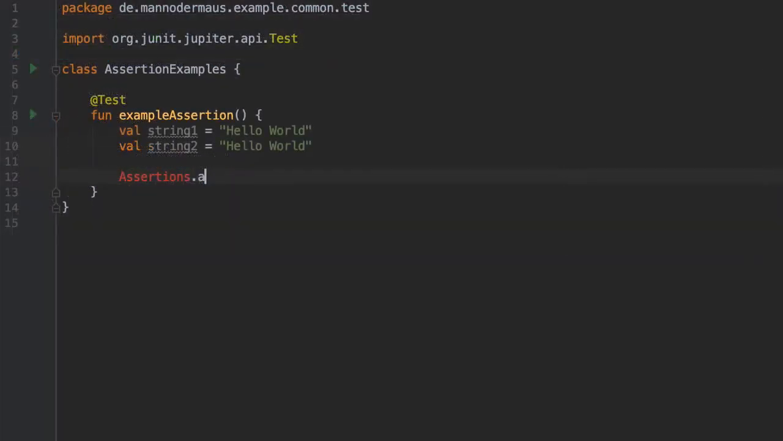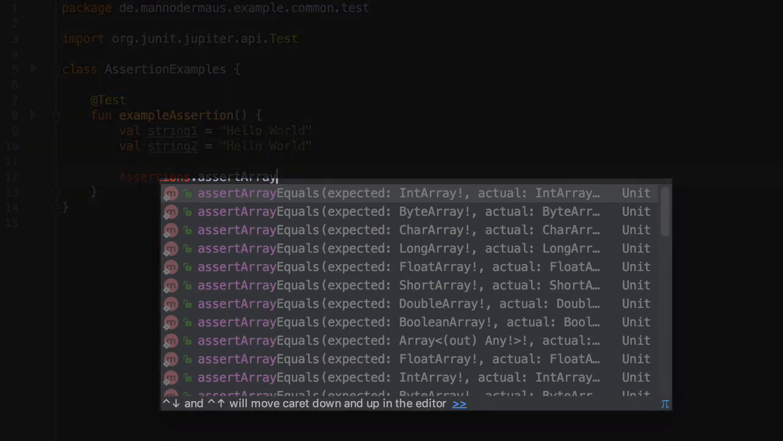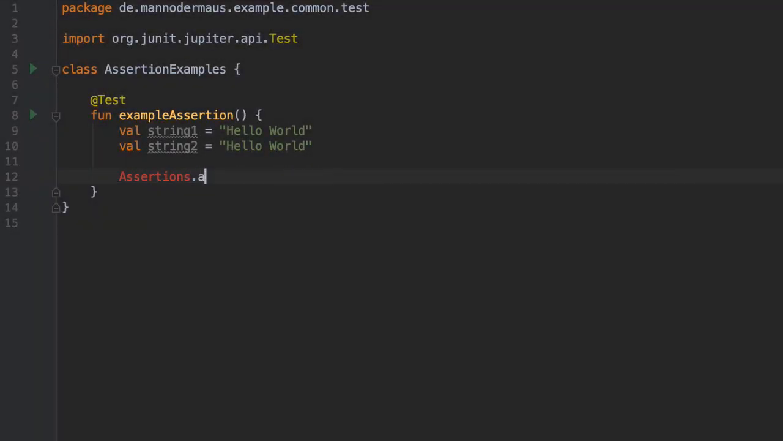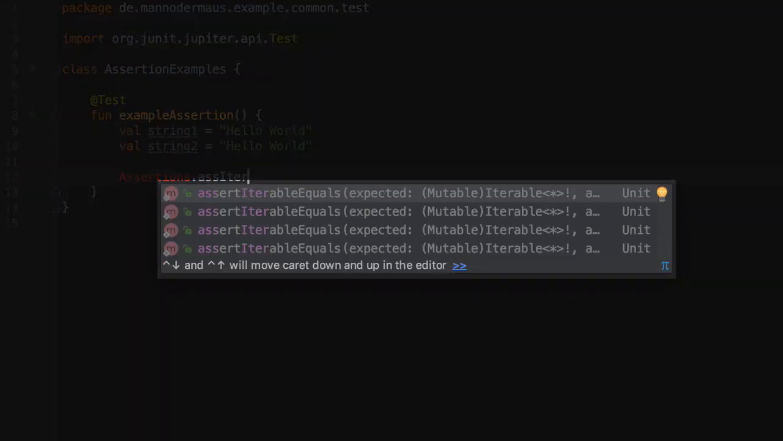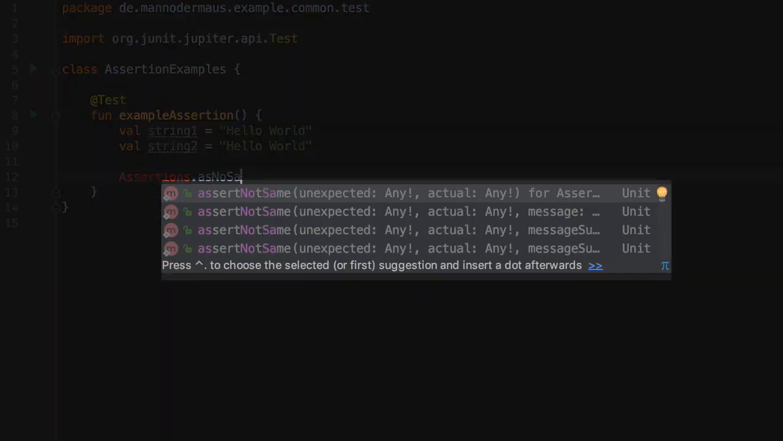For convenience, JUnit Jupiter also provides some more assertions for determining equality, or even inequality. assertArrayEquals validates each element of two arrays against each other. assertIterableEquals does the same for Java collections or any iterable object. And finally, there are assertNotEquals and assertNotSame, through which a difference between objects can be checked for.